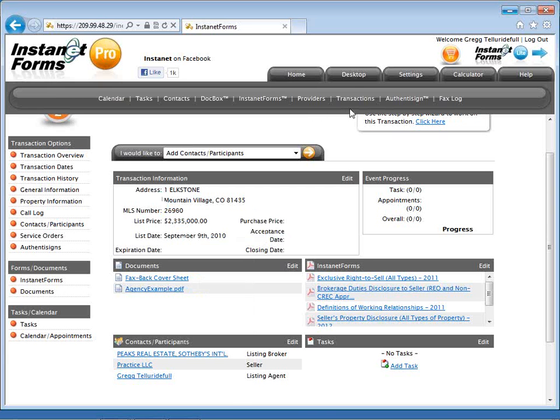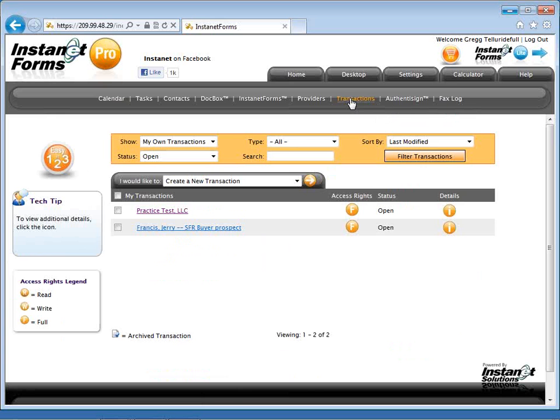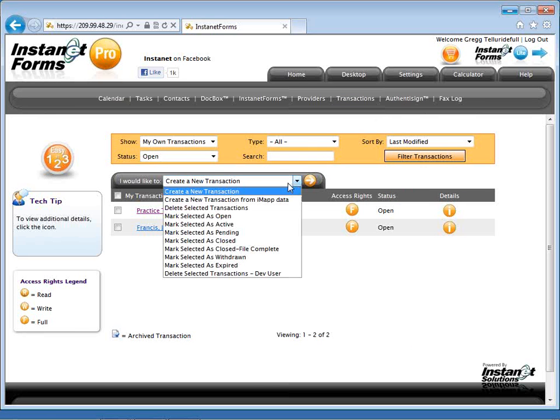I'm in the top third of the page, shading to the right just a little bit, at the transactions link. I want to go back to that transactions page where we can see the transaction files that we've created, functional page of our transactions. There's that "I would like to" phrase. There's that drop-down menu. Open them up.